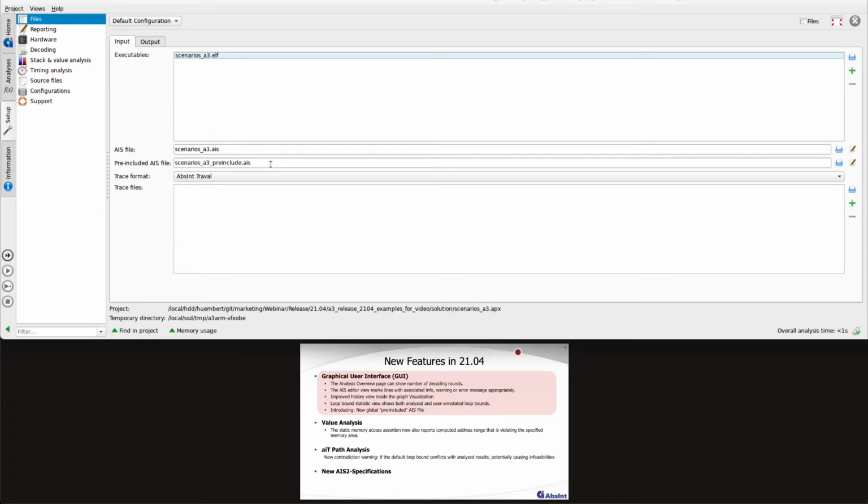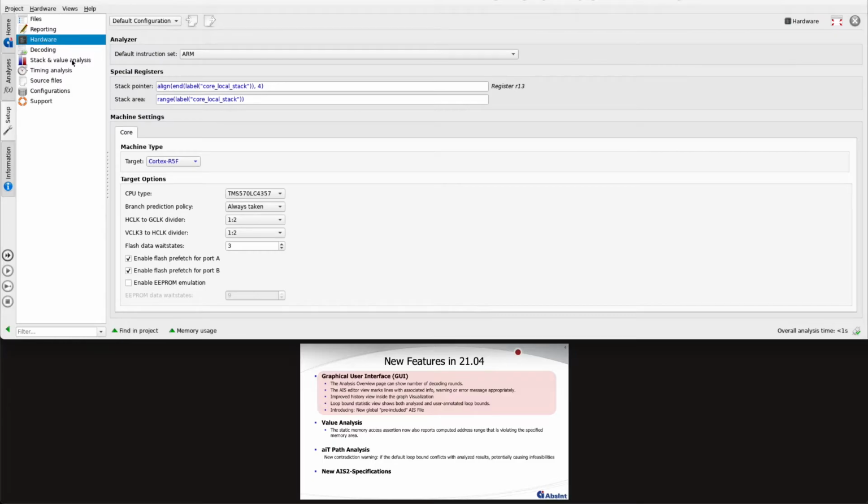All specifications, all definitions in this pre-included ARS file will be processed before the global ARS file is processed, and even before hardware settings in the graphical user interface, for example here in the stack pointer or stack area field, will be evaluated. That way you can define your own labels or defines in this pre-included file.